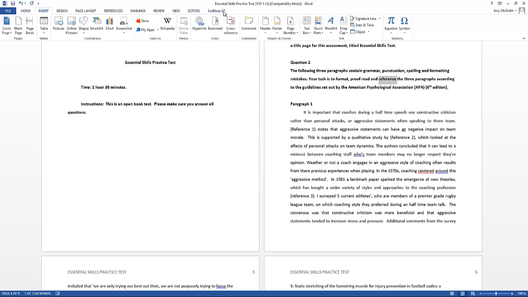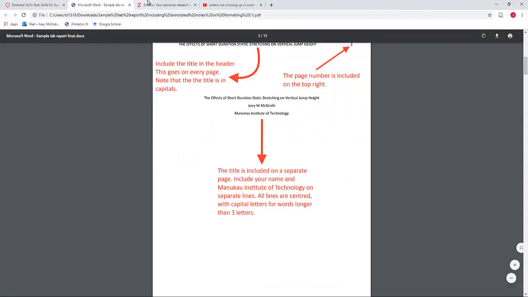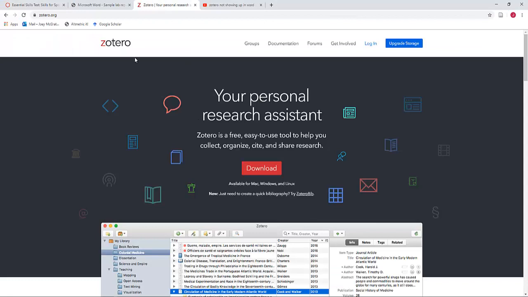Zotero is free. EndNotes is free if you get it from the library. However, they're stopping that, so I would recommend using Zotero. It's really easy to use. What I need you to do to use Zotero is to go on their website here, zotero.org.